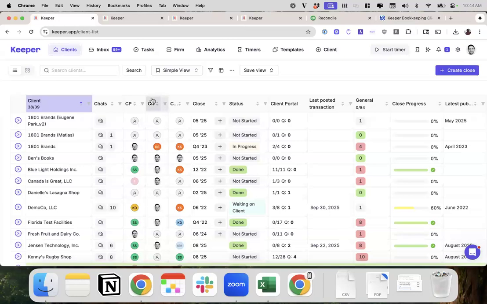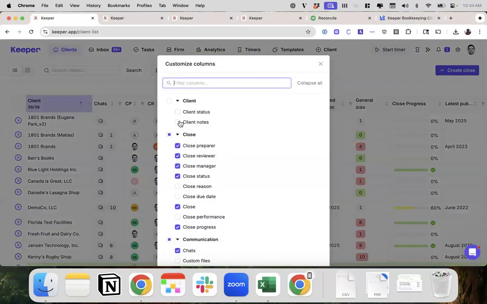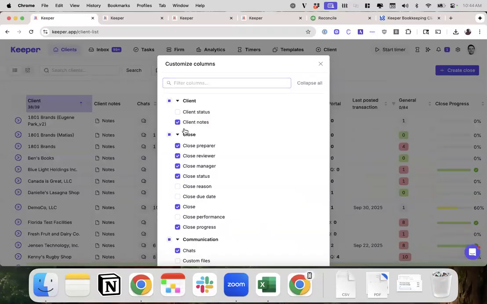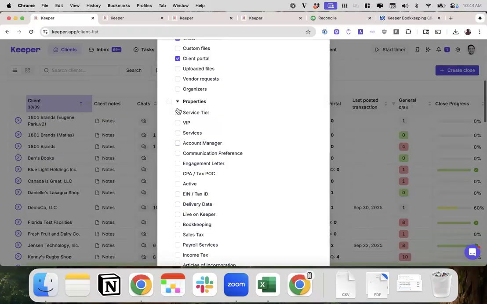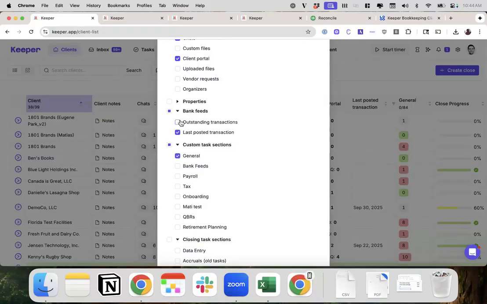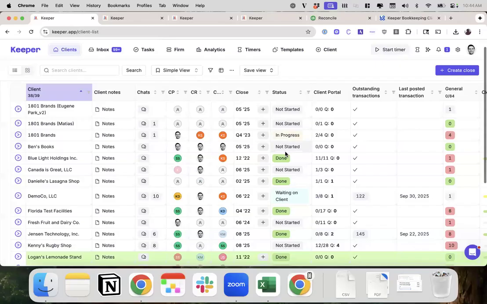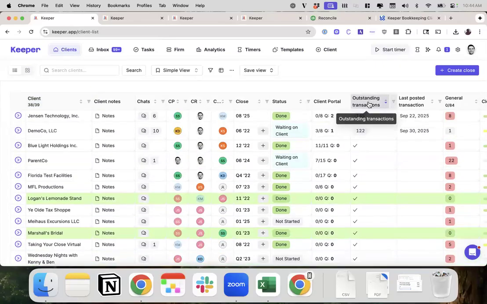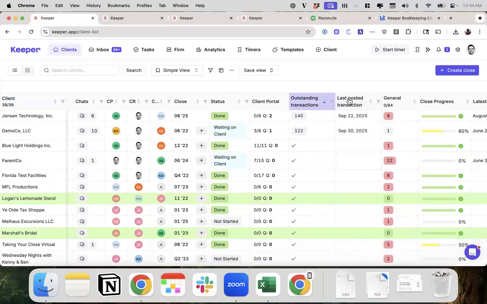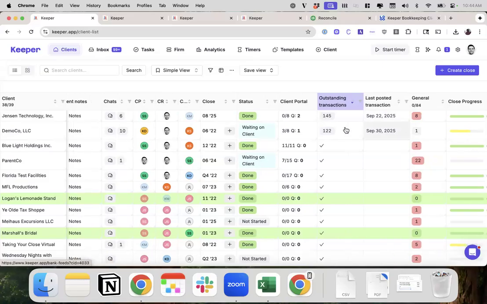First things first, a little minor improvement: new columns on the client list. We added client notes, and we also added our bank feeds outstanding transactions. Those are both super helpful. With outstanding transactions, you can literally just say, okay, who are the clients where I need to go process transactions? You also have historically been able to, and still can, see the date I last posted transactions from the bank feed.